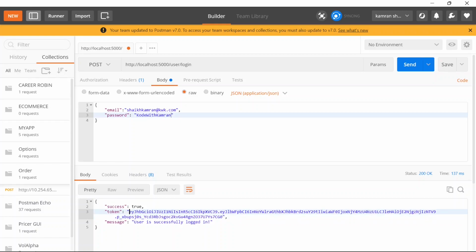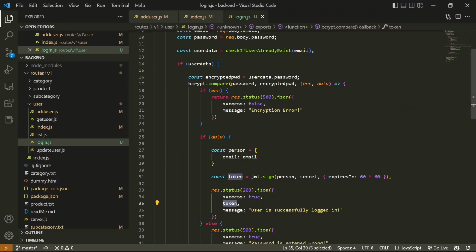Now what we have to do is make sure that when we are making any other API call, we are sending this token. And in our application, we have to make sure that whenever there is an API call, we check for this token, and this token will be added in the header of the API. So first, let's add a mechanism to check that header in the APIs. For this, we are going to add a middleware for checking the token in the header.